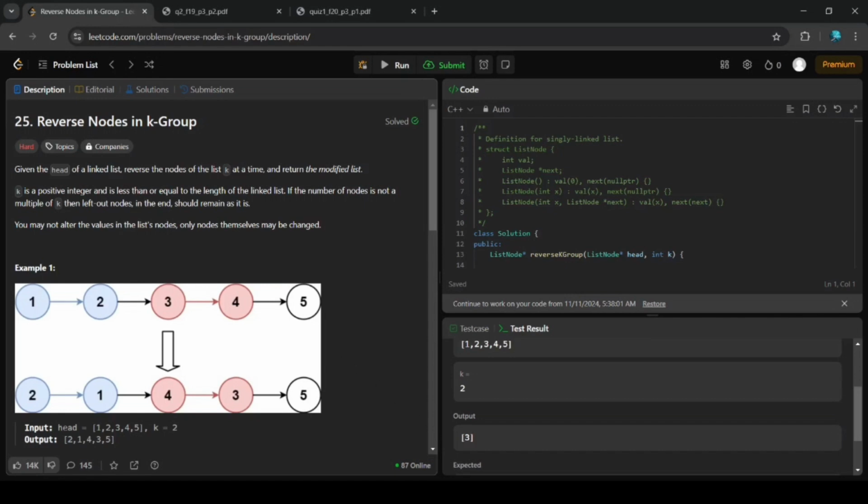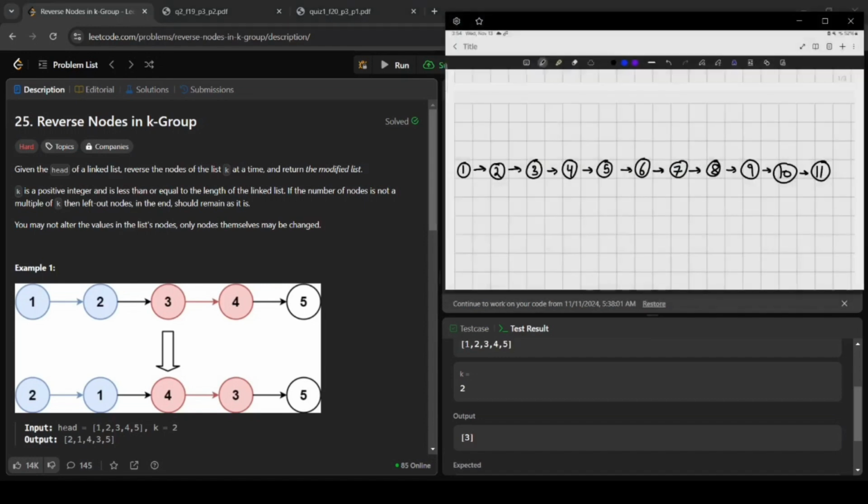I encourage you to pause, try to ponder the question, try to think of a solution, maybe think of a partial solution, maybe even try to implement and submit on LeetCode. Now I'm going to present the one thought process that you may go through. So consider this linked list and consider that k is equal to 5. So this is the first chunk we're gonna have to reverse. This is the second chunk. And this last chunk of size 1, we're just not gonna touch it.